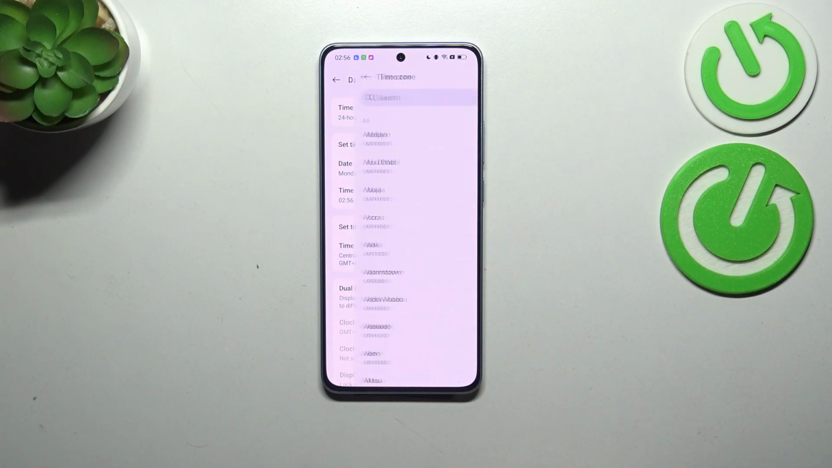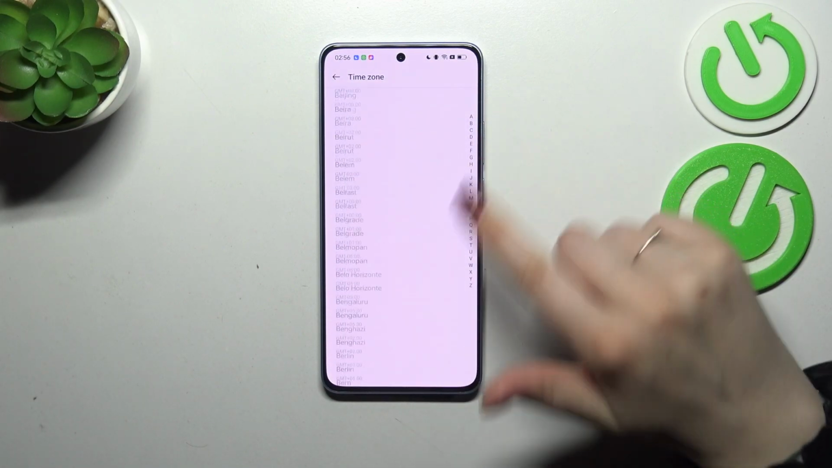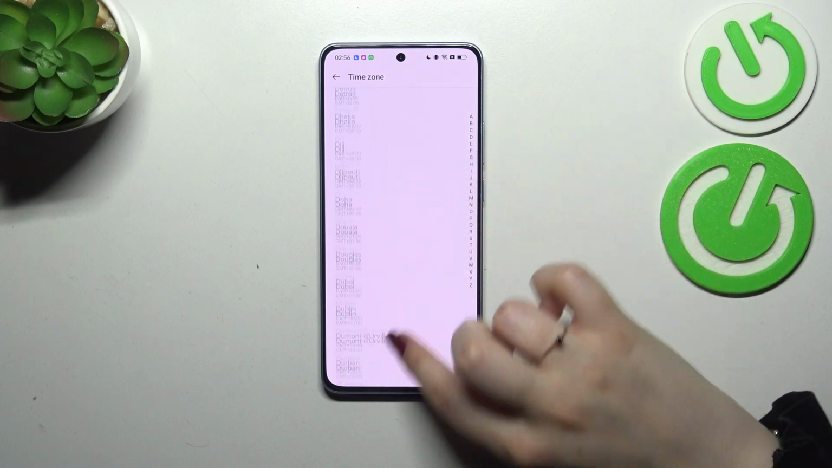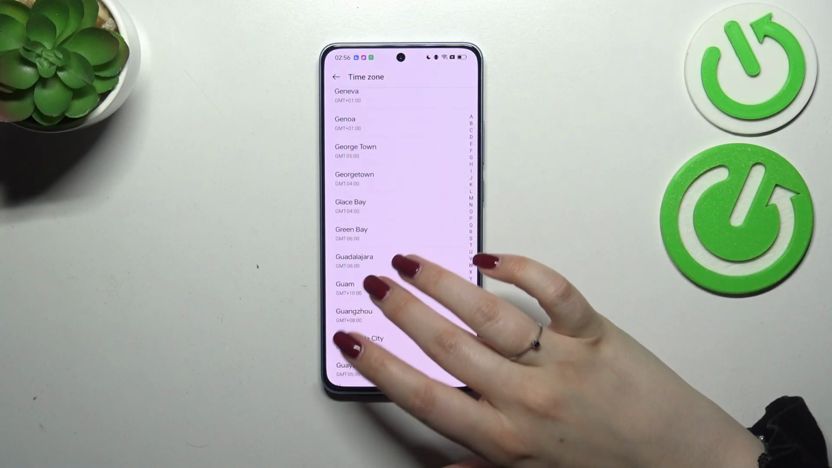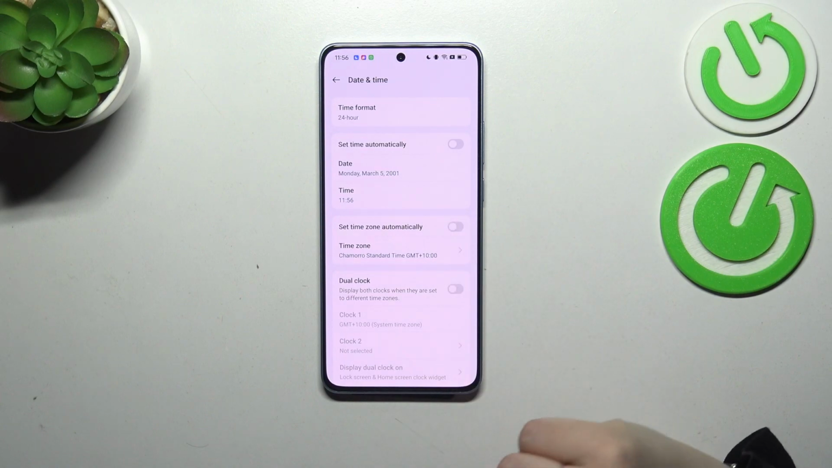We can also change the time zone, just tap on it, and here we'll be transferred to the full list of available time zones. So simply find yours and tap on it, like this one, and it will be immediately applied. Of course, be aware that after changing the time zone, the time will also change according to it.